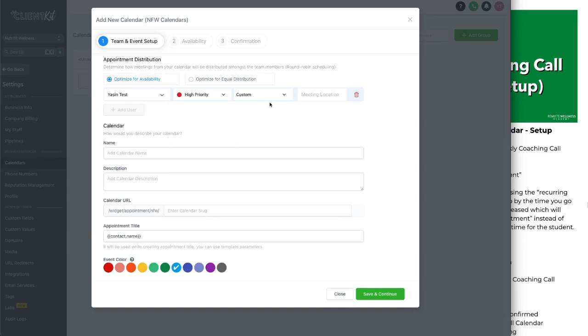High priority, doesn't really matter. Meeting location, make sure you go ahead and put your Zoom link there. So for all of these calendars, it's the exact same Zoom link, which is your personal ID Zoom link, and you can just control who comes into your meeting via the waiting room. That's the easiest way to do it, okay? This right here is going to be coaching call calendar.